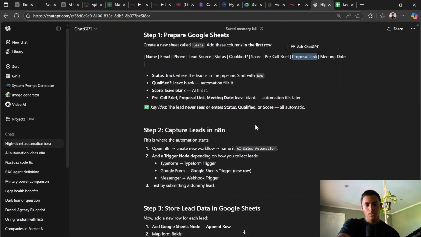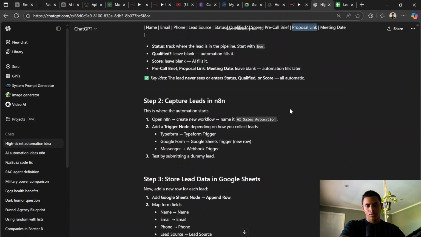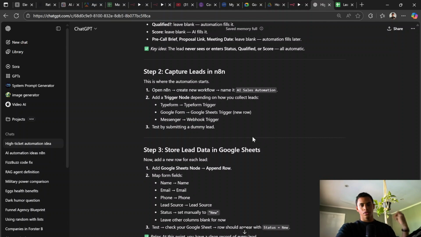So step 2, this is where the automation starts. Open n8n and create a new workflow. Name it AI sales automation. We have that. Add a trigger node depending on how you collect your leads: Typeform, Google Form, Messenger. In this case, we're just going to be using the local n8n form. Store lead data in Google Sheet. Okay, I'm going to create a local n8n form instead of Typeform.